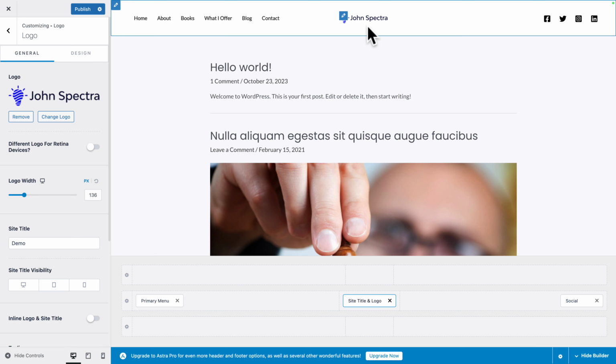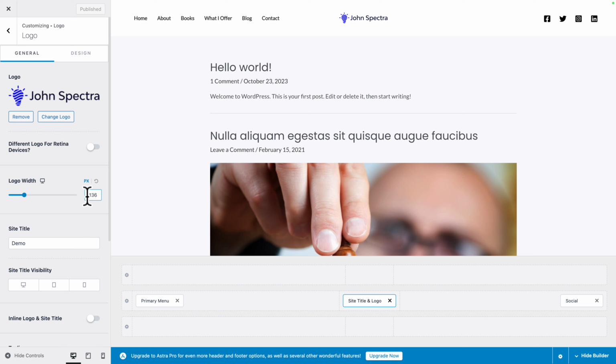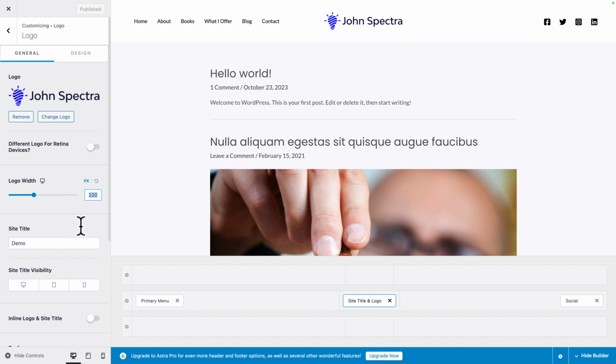Here's the logo here, and you can see it right here. Now it's a bit small, so I'm going to change its value. In my case, it's going to be 220 pixels, but of course, depending on your logo, this number may vary, so just play with the values. So that was for the standard header.